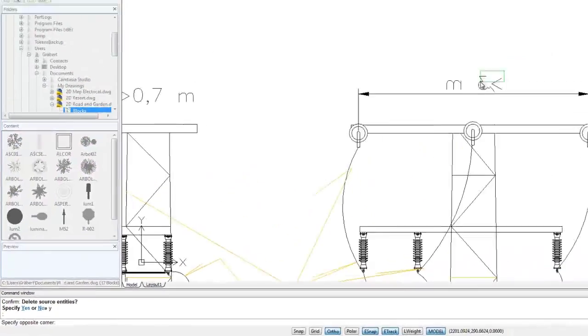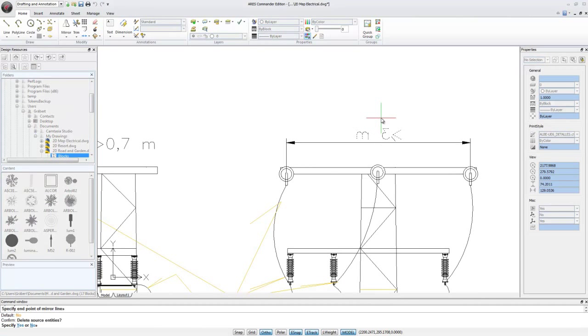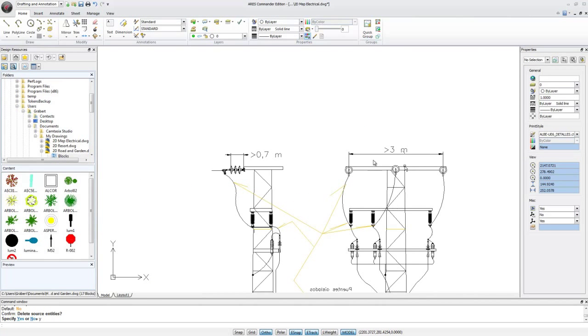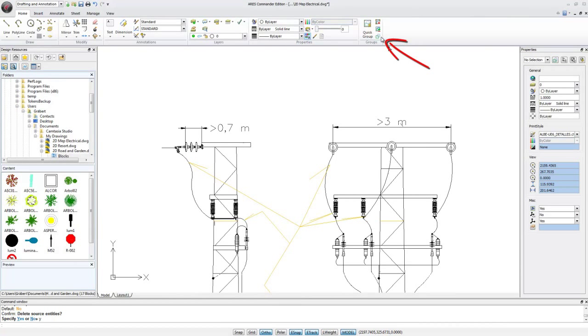Now let's make a mirror of the next text. We switch the group selection on from the ribbon. Now, when we fly the cursor over the group, we can see that the texts are also highlighted, indicating that they still belong to the group.